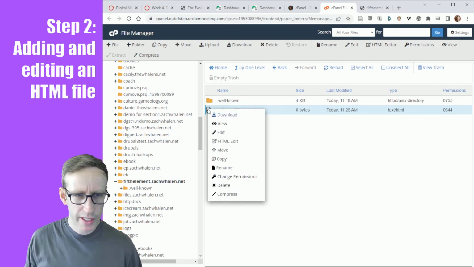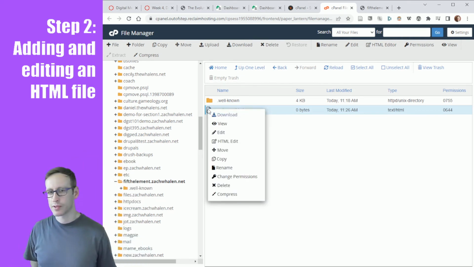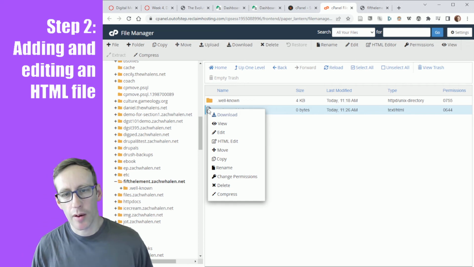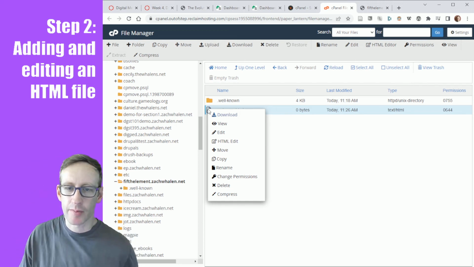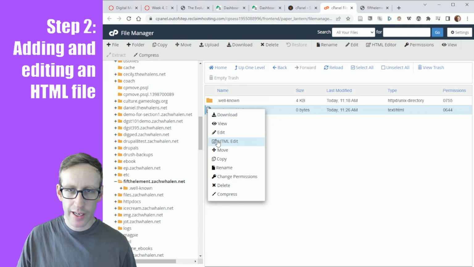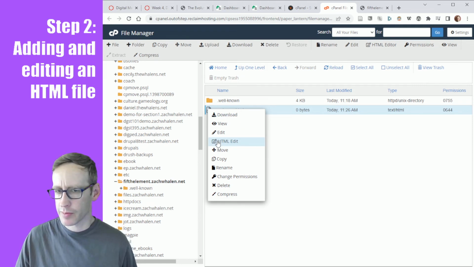So what we want to do is right click on it. And now you've got a list of options in this menu that pops up. There is one option here that looks tempting, but it is not the right option, surprisingly. So the HTML, you might think, well, this is an HTML file and I'm trying to edit it, so I should use this HTML edit button.